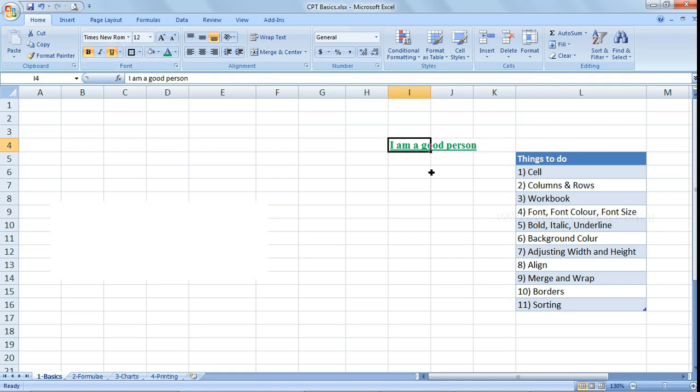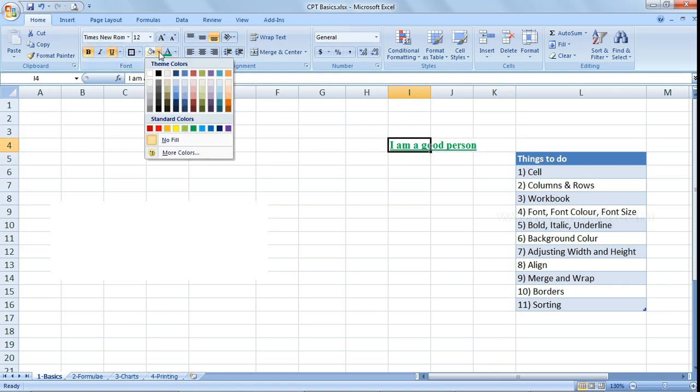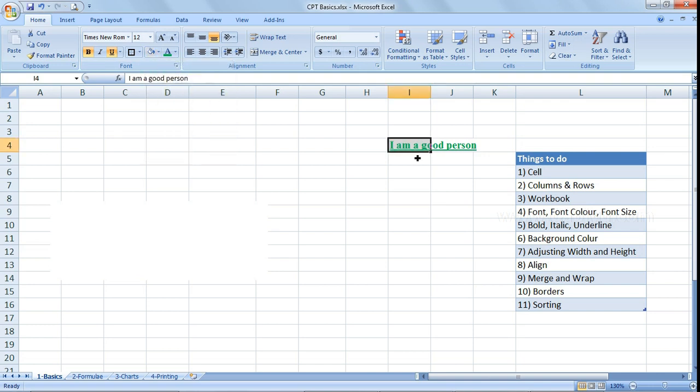Okay. Next is background color. So if you want to change background color, again select the cell. The background color option is over here. So select any background color you want. Suppose I'll select light gray. So that's it. The background color got changed.